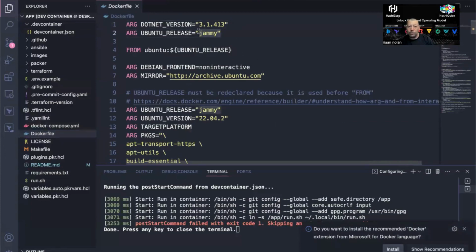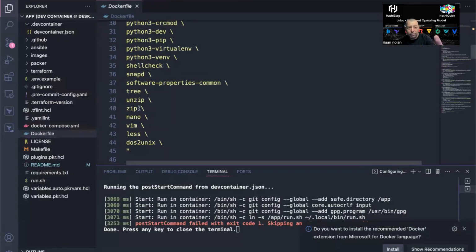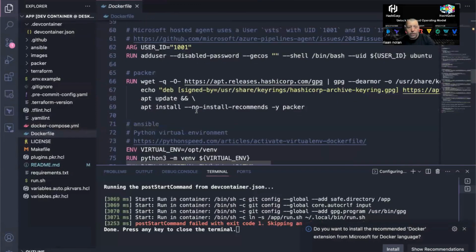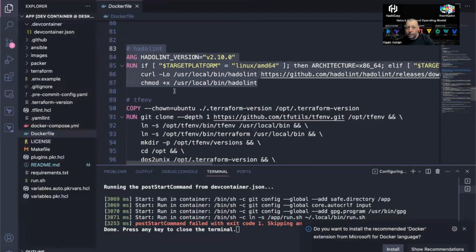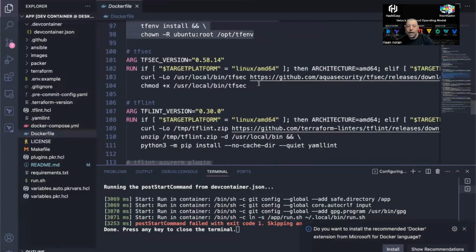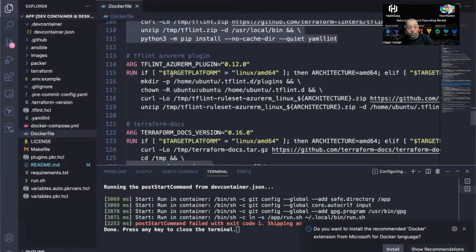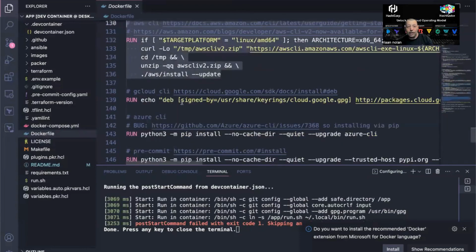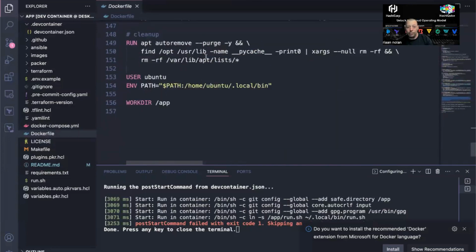Now, in this Docker file, I'm using Ubuntu Jammy. I'm installing some packages like Python and Nano and Unzip and all of that, but then also I'm installing Packer over here, and I'm installing Ansible, and I'm installing Hadolint and tfenv and tfsec and tflint, and the tflint Azure plugin. I'm installing Terraform docs, the AWS CLI, the G-Cloud CLI, Azure CLI, and then lastly pre-commit.